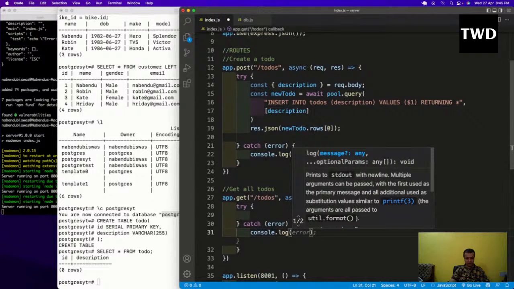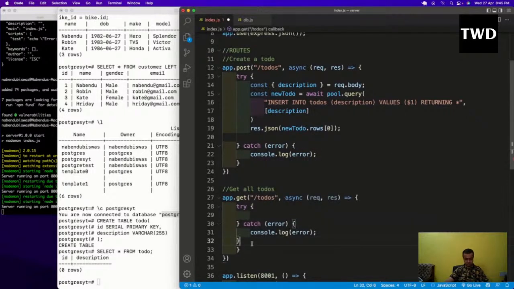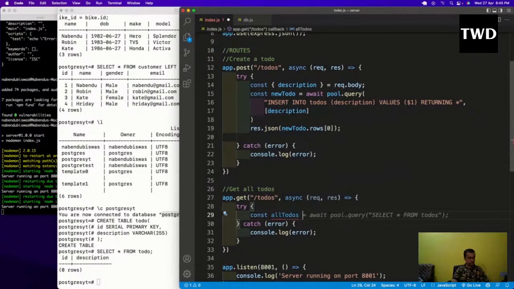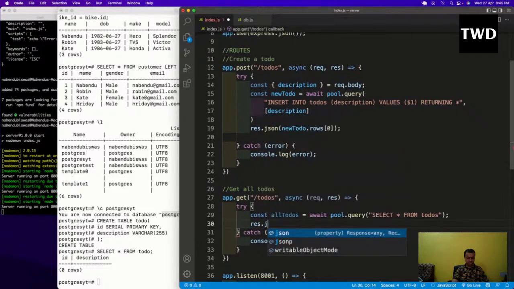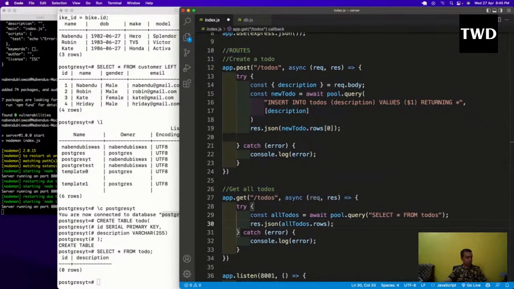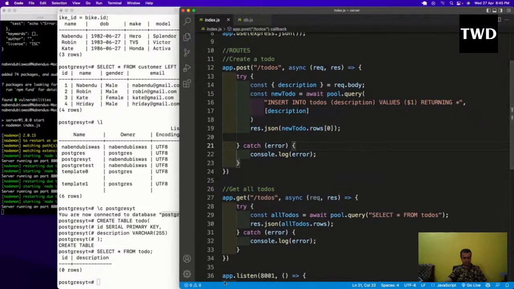Here I will have the console.log of the error. Again one more has come, so I will remove it. And then in the try, const allTodos equal to await pool.query, select star from todos, and then res.json(allTodos.rows). So we're doing the select, and then this allTodos.rows we have to send as JSON. So this is how it works. So that is done. Now hope it is restarted.